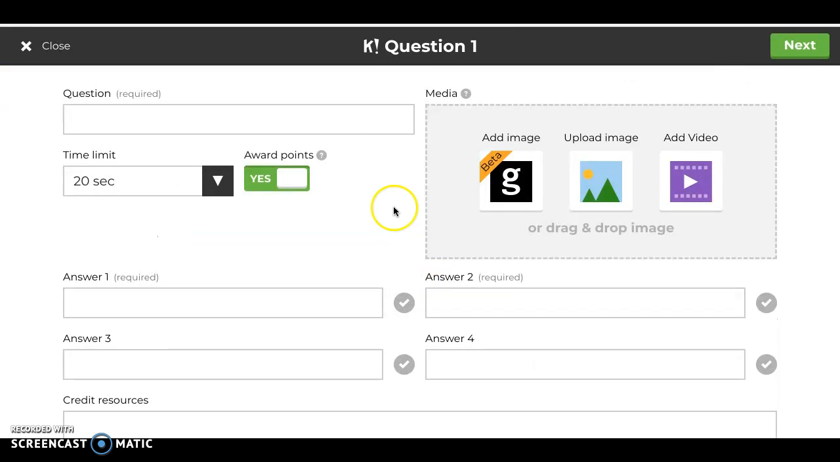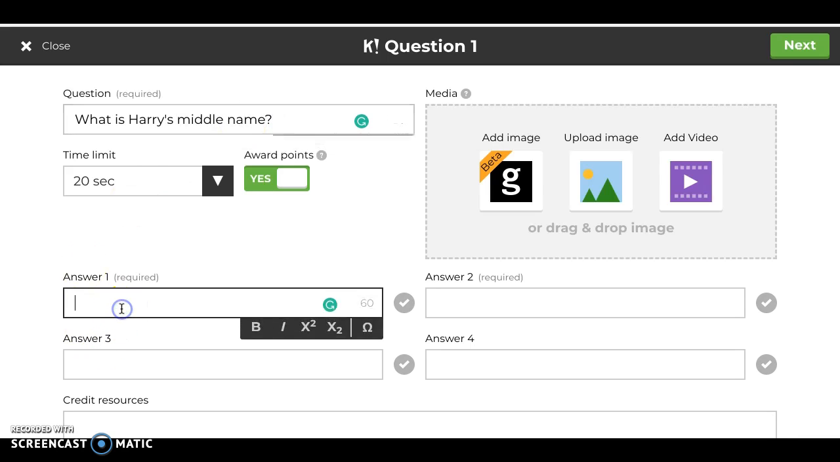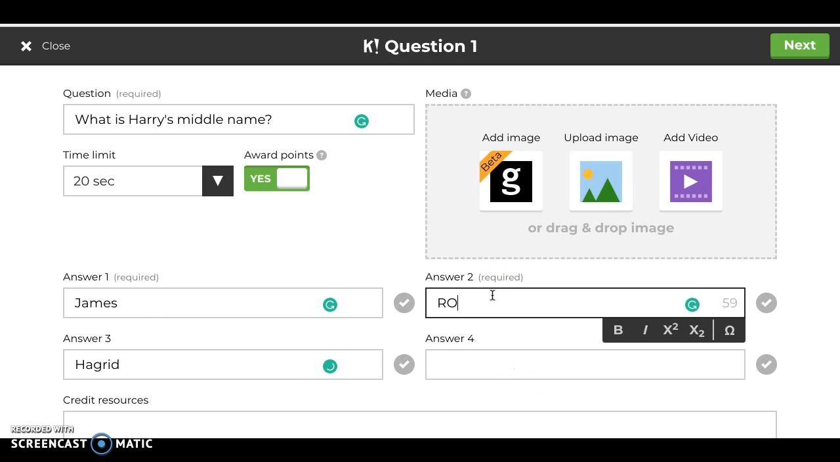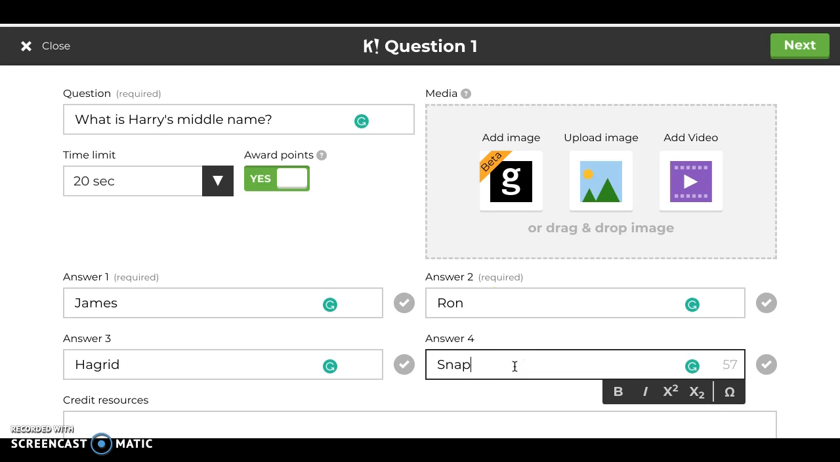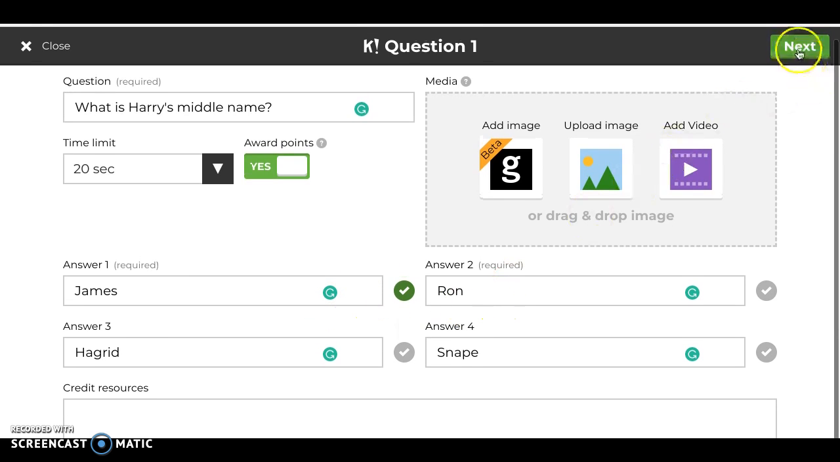And so then we just add a question. What is Harry's middle name? Answer 1, James. Answer 2, Hagrid. Answer 3, oops, wrong. Answer 4, Snape. So I know that the correct answer is number 1, and you will put whichever one is the correct one. And then we'll hit next.